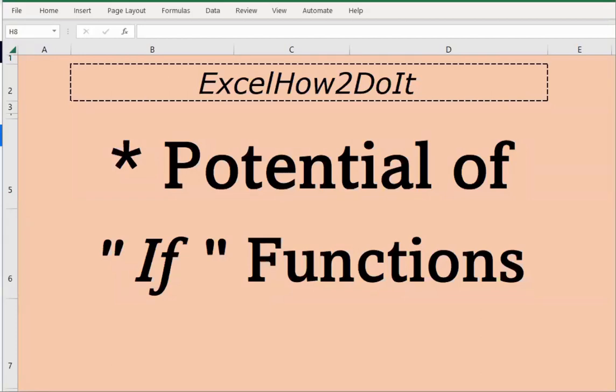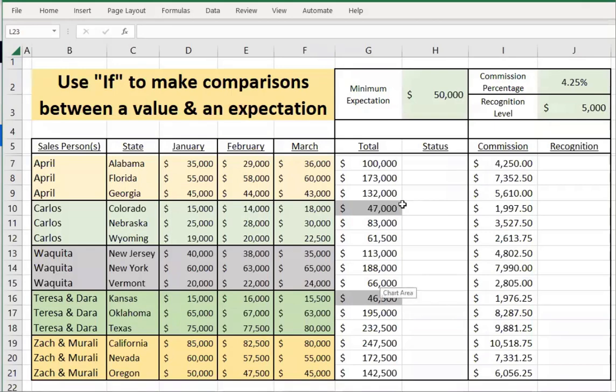This video explores the potential of if functions. An if function does a logical check between a value and an expectation. Let's say, for example, you have sales data and the total for the quarter, but you need to investigate situations where the person did not meet the minimum company expectation.